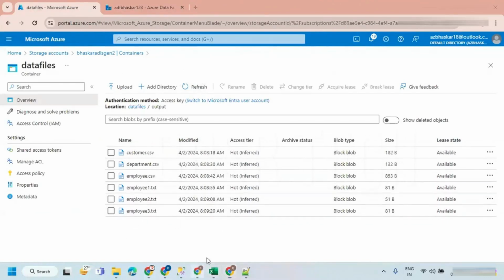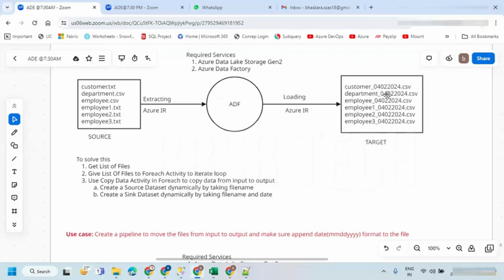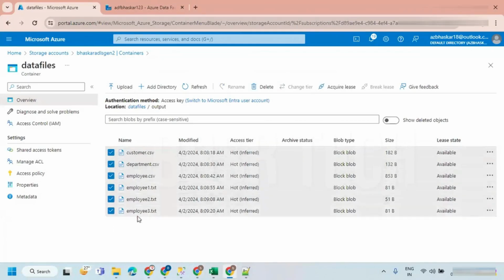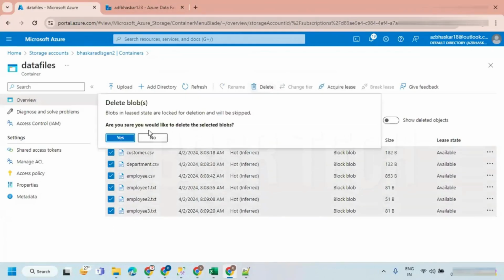But my output is not that. My output is asking me to add the date. But you are taking the same as it is. This is not my requirement. My requirement is to have the date. So I'm just going to take out these files from the output folder.